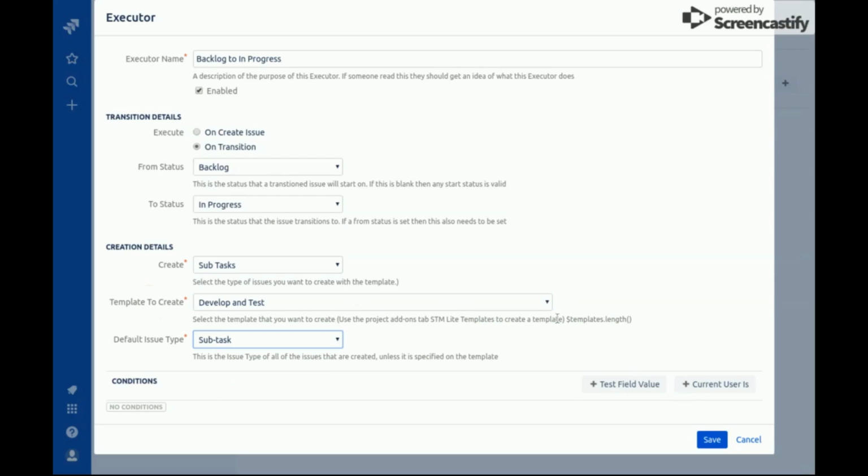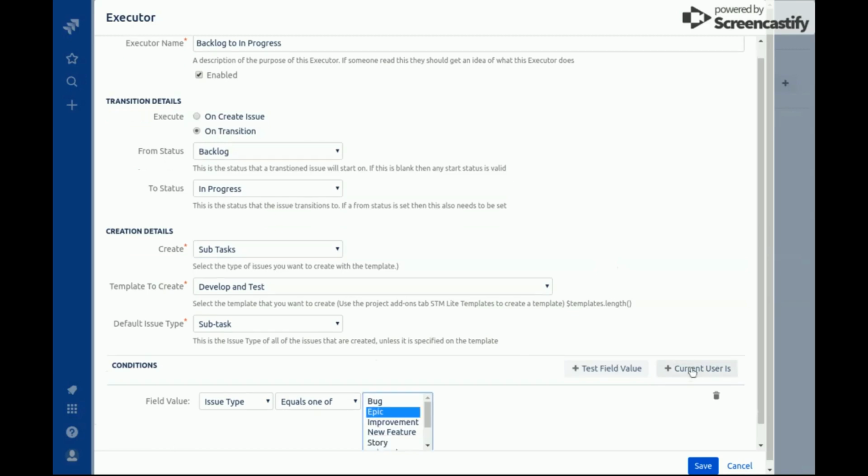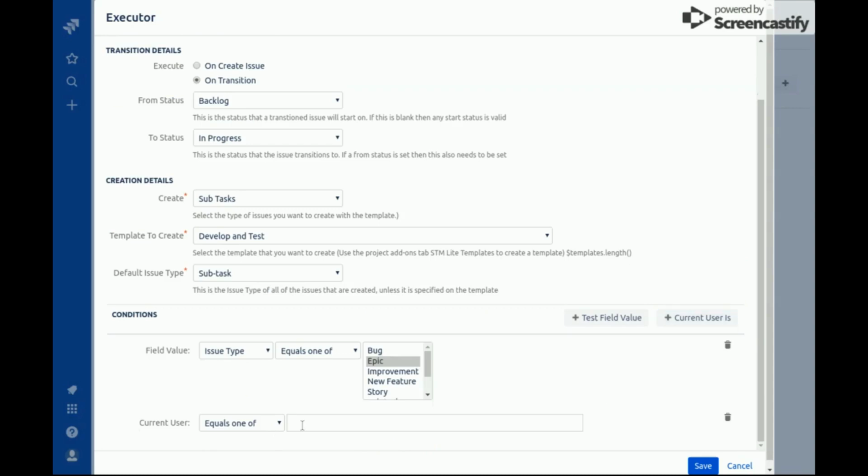You can also specify some conditions to say what the issue type is. So I'm just going to say this is an epic, and also you can specify the current user. So what I'm saying here is if I'm transitioning from backlog to in progress and the current issue is an epic and it's me that is doing it, then I want to create subtasks using the template develop and test with a default issue type of subtask.